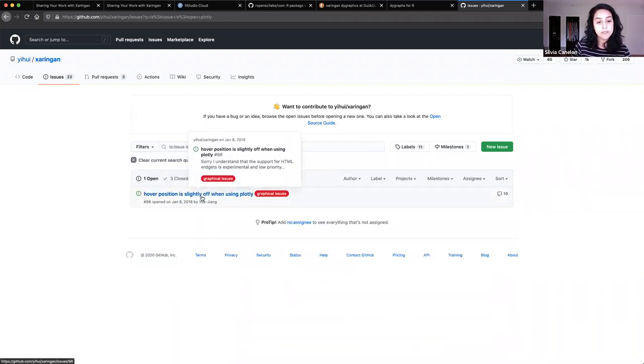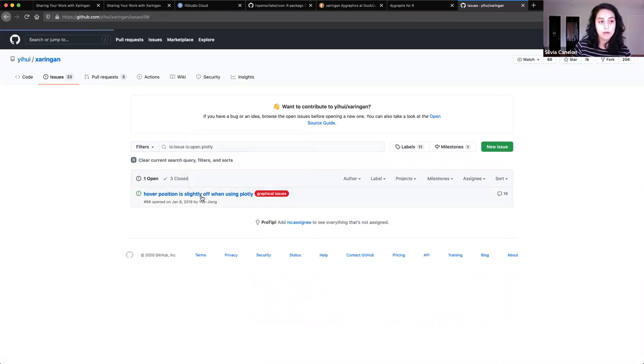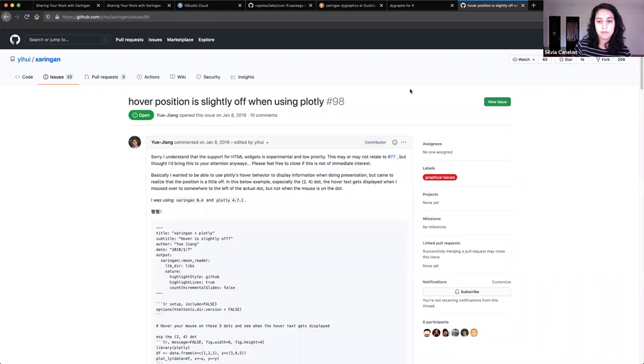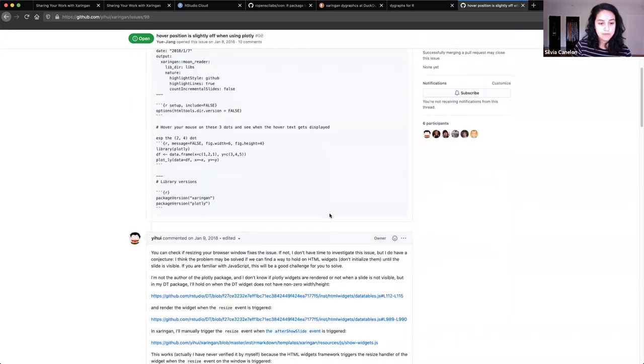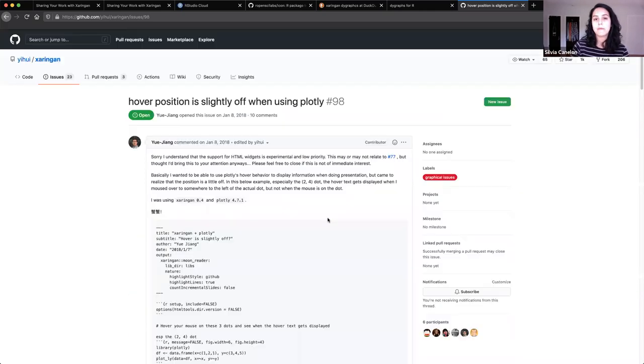Okay, yeah, so somebody says they filed an issue about Plotly, but it looks like they already used it and were just asking about something in particular. Yep, so that's great to know. Very cool. Okay, so I guess the lesson here is if you look through issues for Xaringan, you're likely to find something related to what you're asking about.